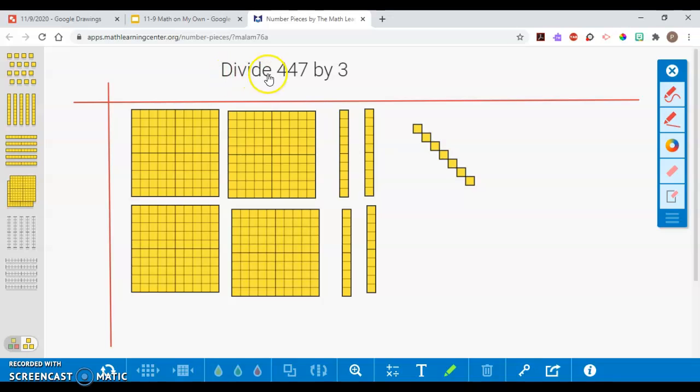If you look, it even has the problem again up at the top. We are going to divide 447 by 3. So if you even see here, we have 4 hundreds, 4 tens, and 1, 2, 3, 4, 5, 6, 7 ones. So we need to start by putting these into 3 equal groups.